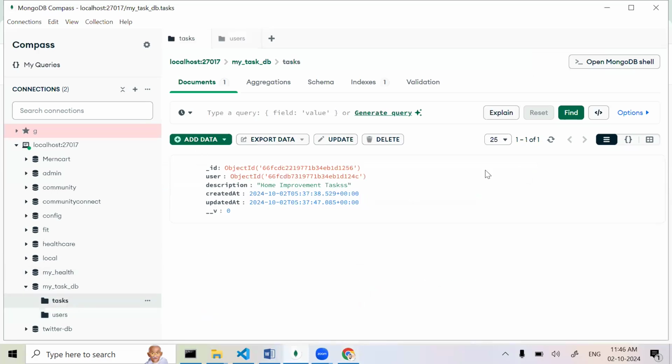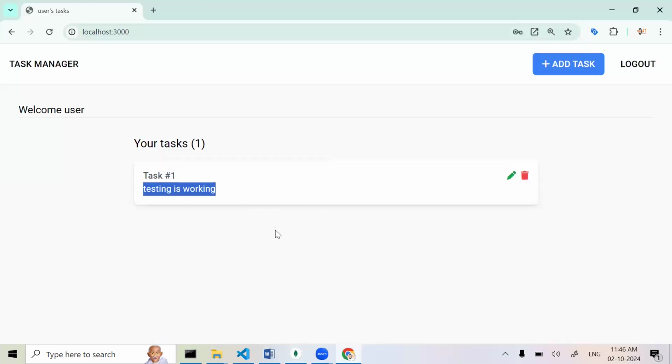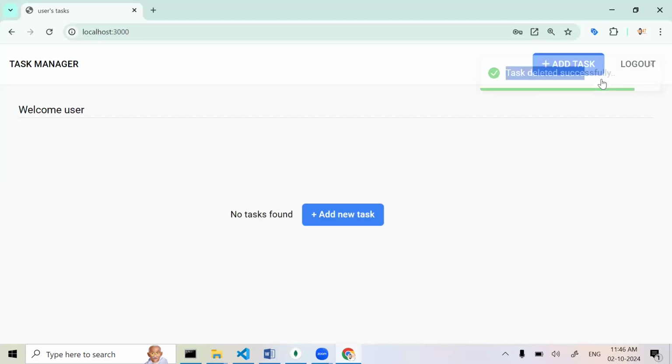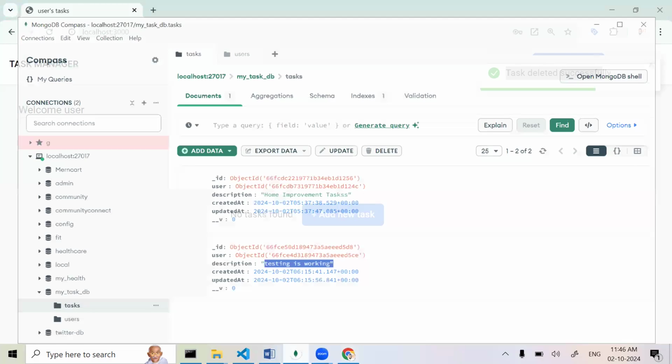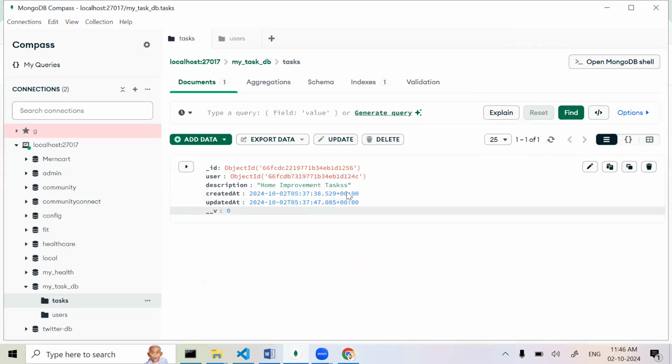And in task table we can check. See, description is coming. If I don't want this task, we can delete also. If I delete, it will directly delete from database also. See, it will delete it.